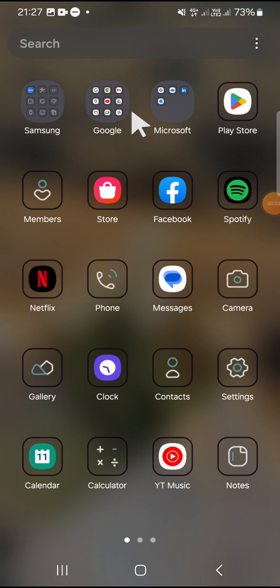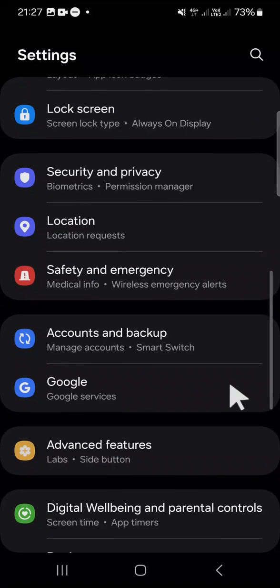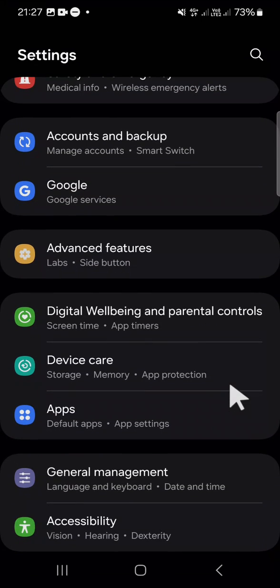In today's tutorial, I'm going to show you how to fix Android overheating and battery issue. First of all, we can open our settings application on our Android phone. Then we're going to find the device care setting. You can scroll down to find it. And this is the device care setting.